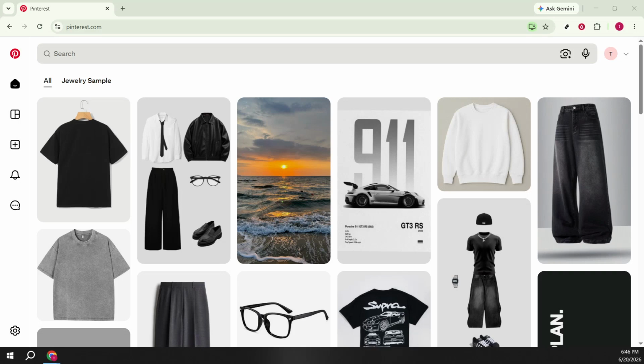In today's video, I'm going to teach you how to put together an outfit on Pinterest desktop. We'll start with a single item, build a collage with matching pieces, and then publish it so others can discover your look. Open Pinterest in your desktop browser and head to the search bar at the top.